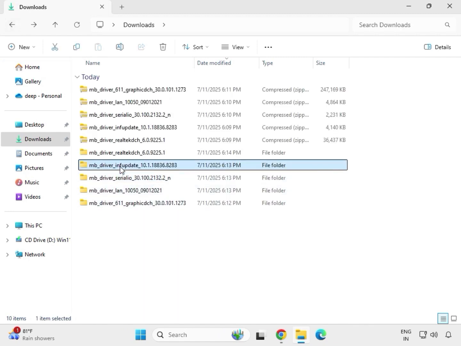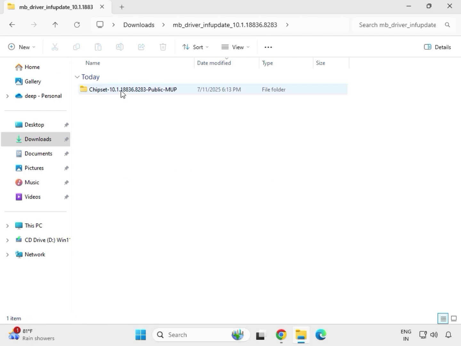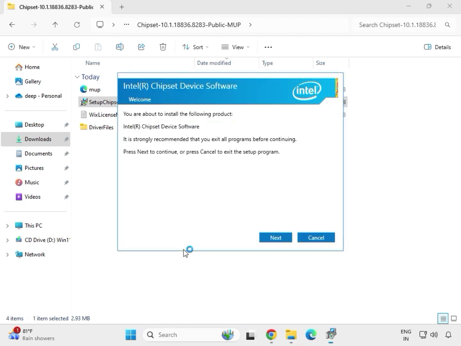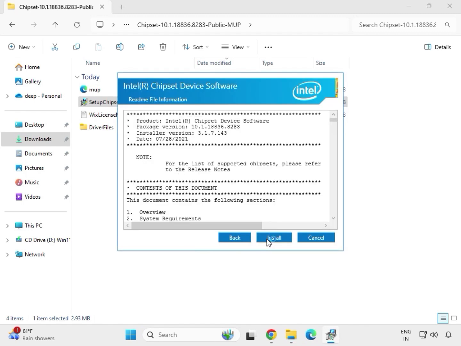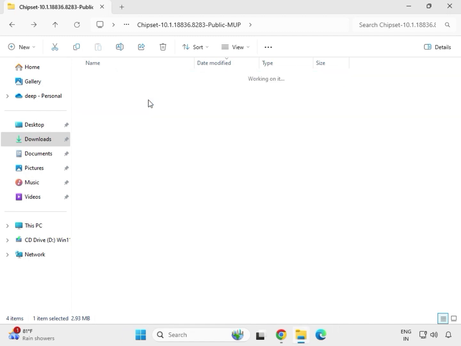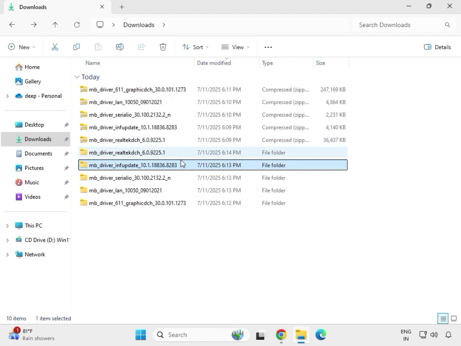This is the INF update. So this is also the same for chipset. So just this is the setup chipset. Just right click to run as administrator. Then click on yes. Then next, accept, install. And then OK. Then last one.